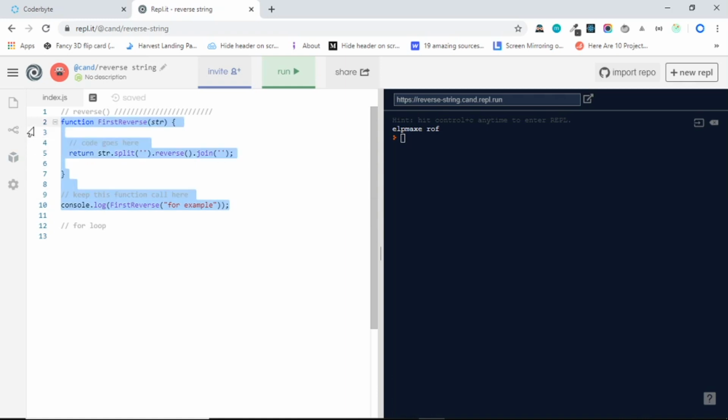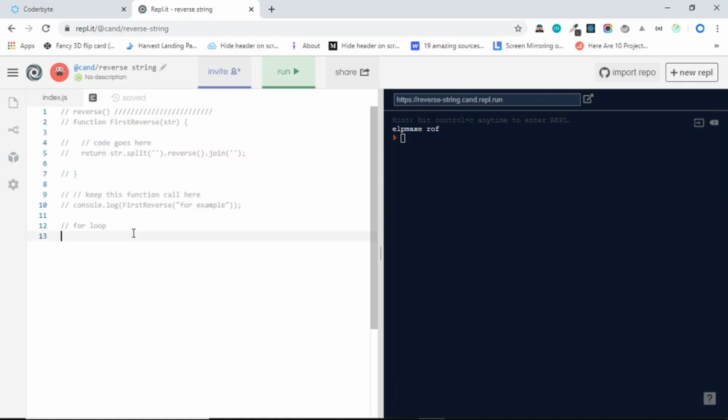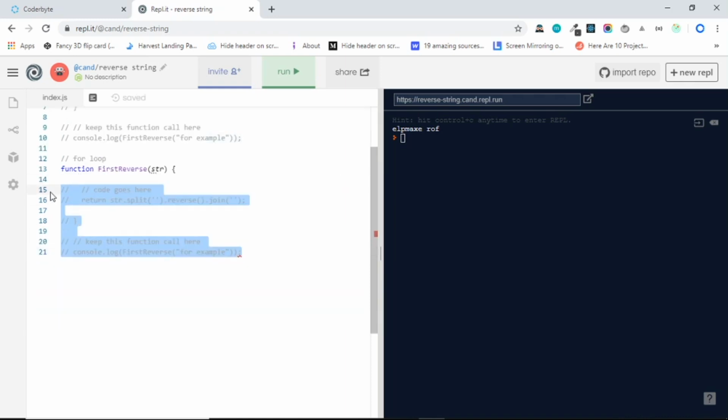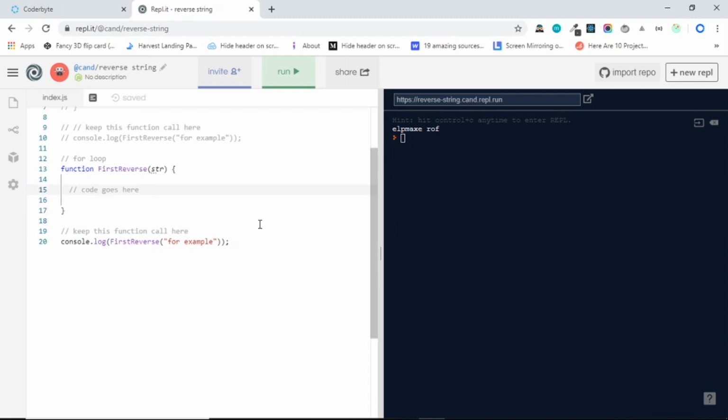Okay, let's comment that out and copy and paste down here and comment that out. So let's get rid of this. All right, so now we need to open a for loop tag.